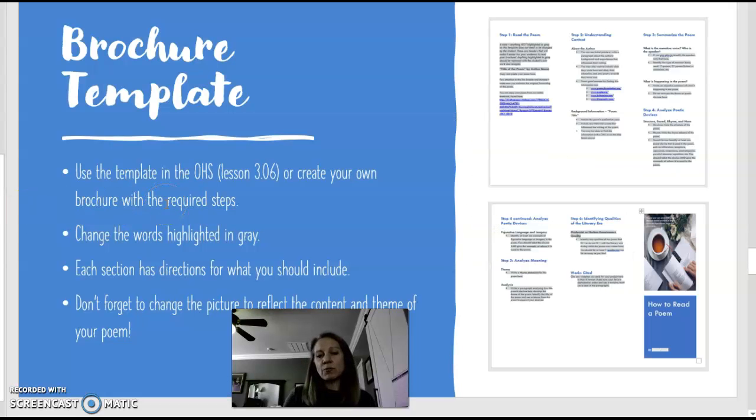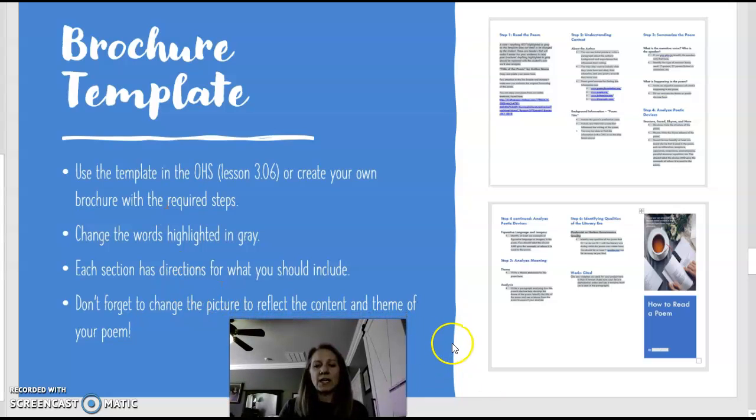So there is a brochure template that is provided for you in the OHS. So you don't have to create this from scratch. You're going to use the template. It's in lesson 3.06. You can create your own brochure with the required steps if you wish, but there is a template provided for you, so you don't have to do that.